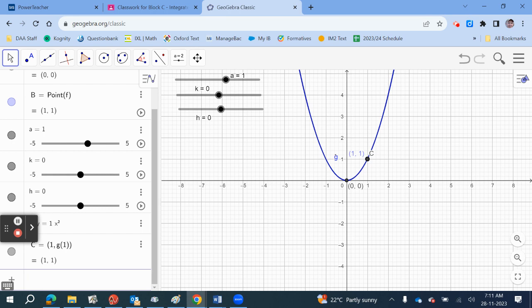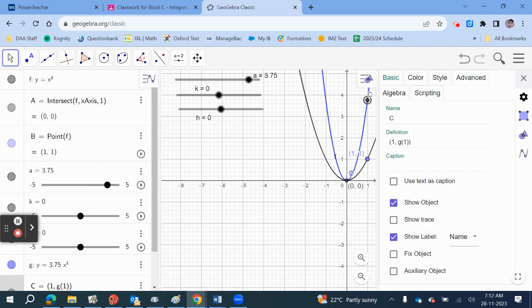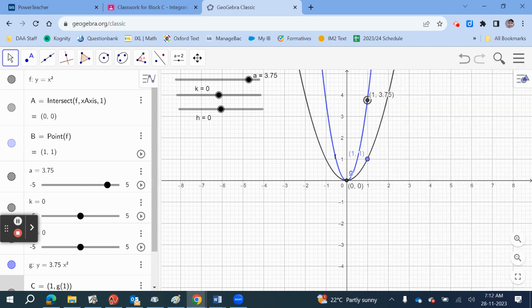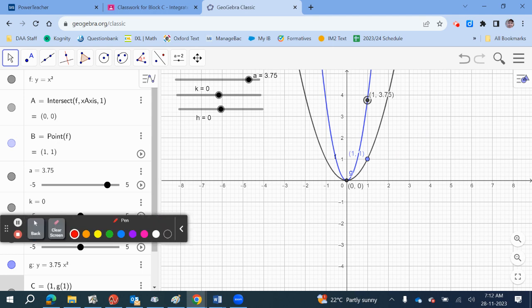So as I change my value of a, watch how that point goes up. Let me just go find the point and add the value. Settings, add the value. Okay, so look at this point here now. Look at the value of a here. Look at the y value there. Watch how that changes as we change a.